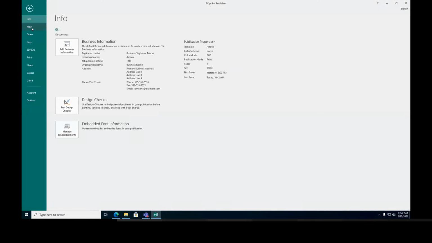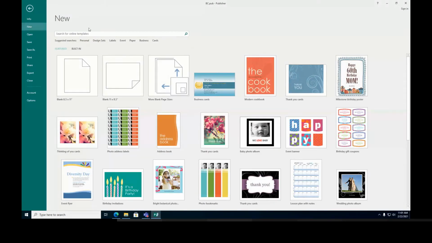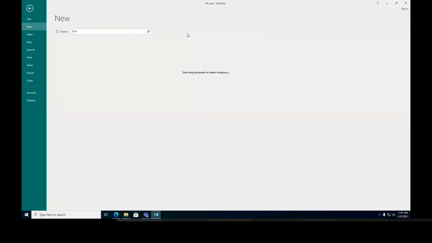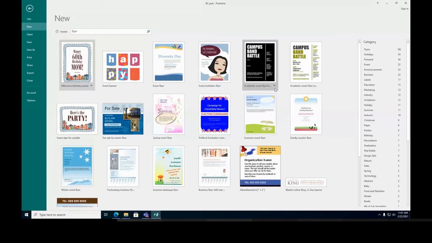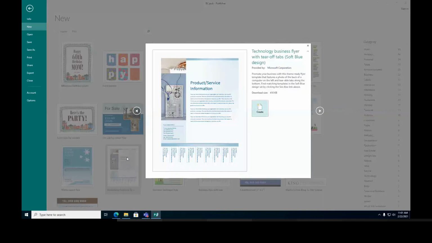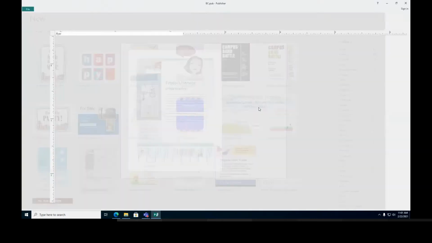Go to File, New. I'm going to choose the flyer. Where's the flyer? Write flyer if you want. Okay. Flyer. And do the search. You get so many flyers. Okay. You can choose anyone. This one, for example. Okay. And then go there.